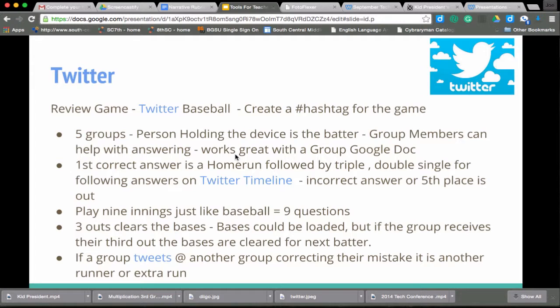You play 9 innings just like baseball. 3 outs clears the bases, so you might have 2 people on and you already had 2 outs, 2 incorrect answers, and your third person comes up to bat or they tweet out and it's incorrect. It clears the bases. There's no more runners on the base, and you go to the next question.